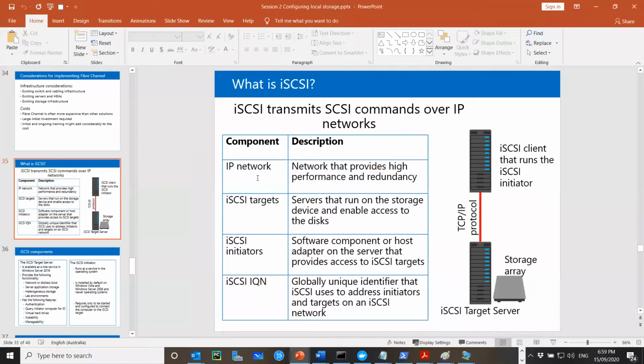So we have IP. What we need is an IP network. That means IP communications need to be there. iSCSI target means we need to have iSCSI target servers. iSCSI initiator means remote location devices, and this is just a name, a globally unique identifier that iSCSI uses to address initiators and targets on an iSCSI network.